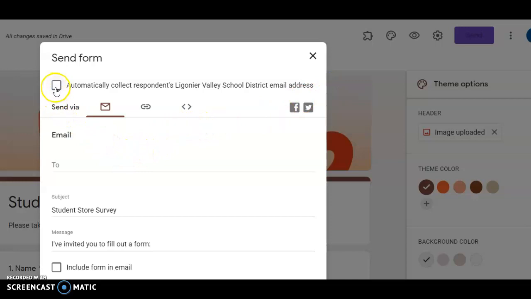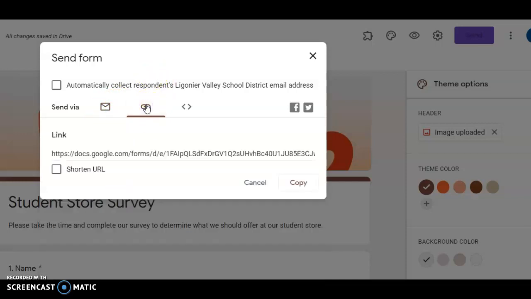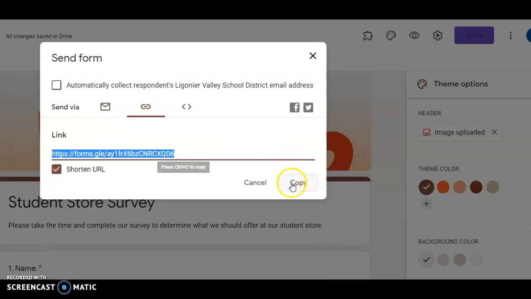Now, you can select automatically collect respondents from Ligonier School District so that when somebody within our school district answers it, you'll get their email as well. You could send it to specific people through email. What I like to do is create a link. That's what I do a lot. Shorten the link, and you could copy and paste that link into another form, into an email, that you can send out.